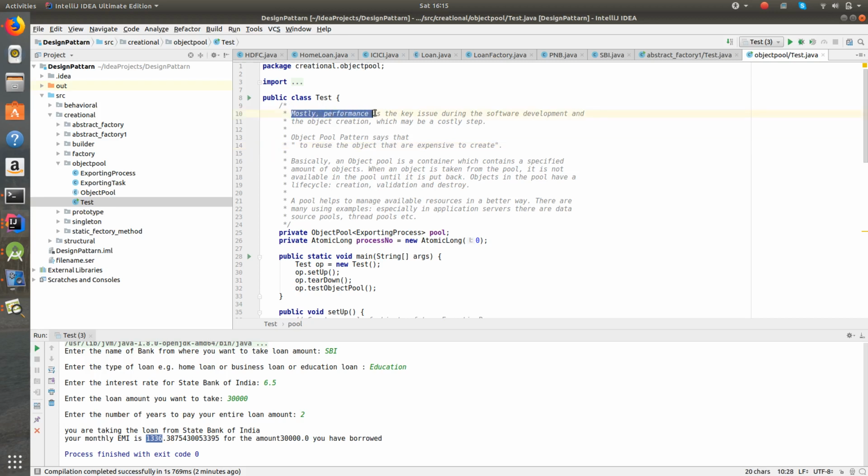Mostly performance is the key issue during software development, and object creation may be a costly step. The object pool pattern says to reuse the object, since it is expensive to create. Object reusability we are going to implement. Basically, an object pool is a container which contains a specified amount of objects. When an object is taken from the pool, it is not available in the pool until it is pulled back. Objects in the pool have a life cycle: creation, validation, and destroy.